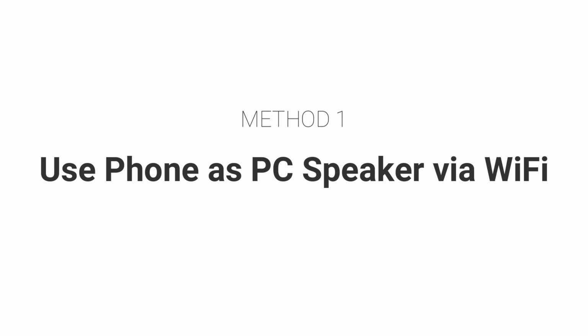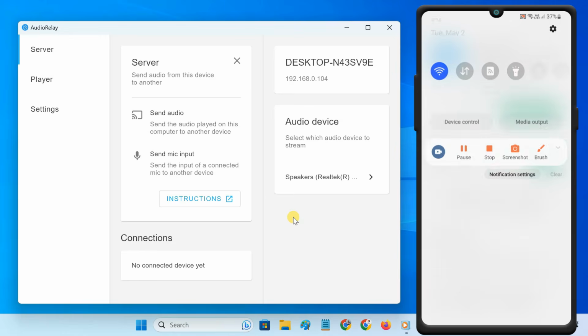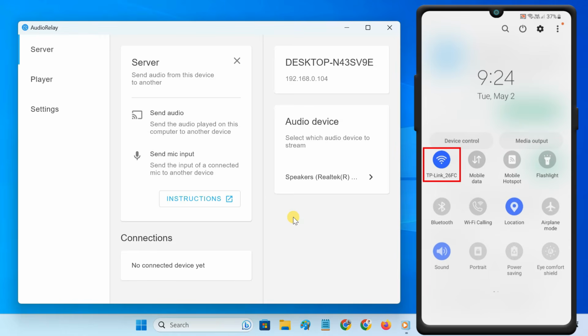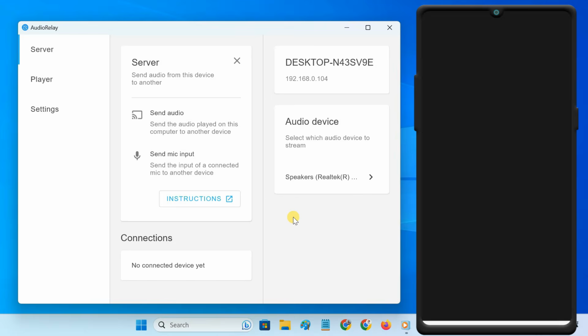Method 1. Use phone as PC speaker via Wi-Fi. First, let's turn your Android phone into a wireless speaker. For that, make sure your Android phone and PC are connected to the same Wi-Fi network. Then, launch the AudioRelay app on your phone.